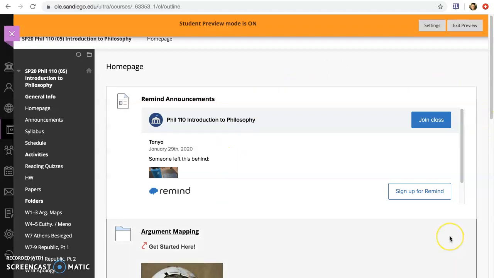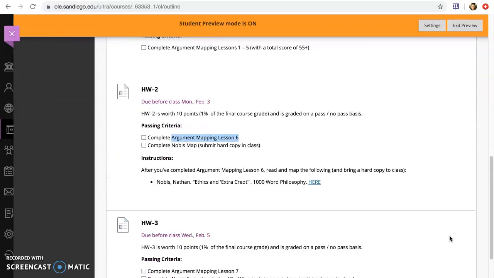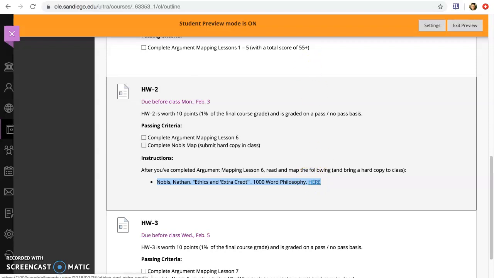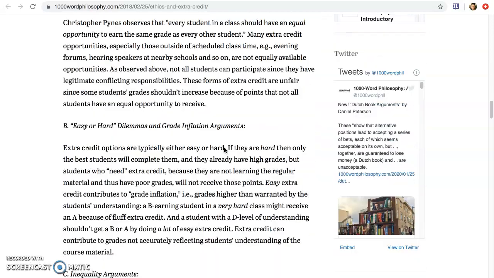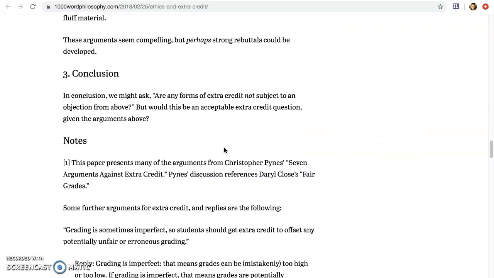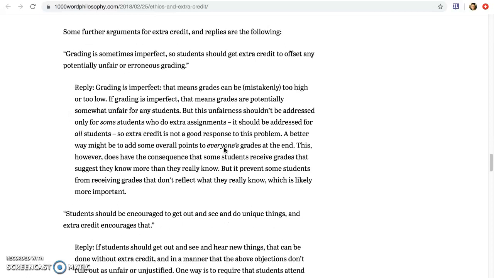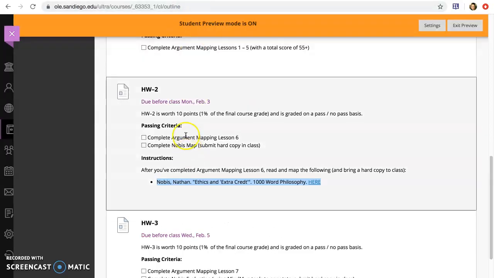So on the Blackboard homepage, if we scroll down, you'll see your first 3 homework assignments are posted. For homework number 2, you're going to complete the next argument mapping lesson, lesson 6, and then complete an argument map for this assigned reading here. So you'll click this link and it'll look like this. And you should map the arguments for and against extra credit in a single argument map, and then print that out and bring a hard copy to class with you. Again, you'll do that after you have completed argument mapping lesson 6.